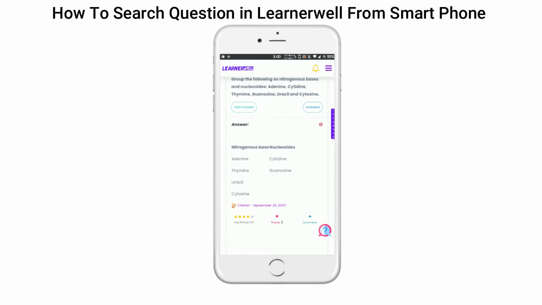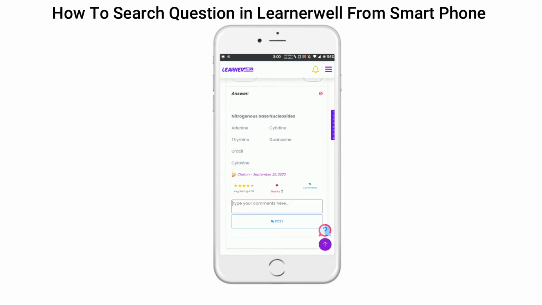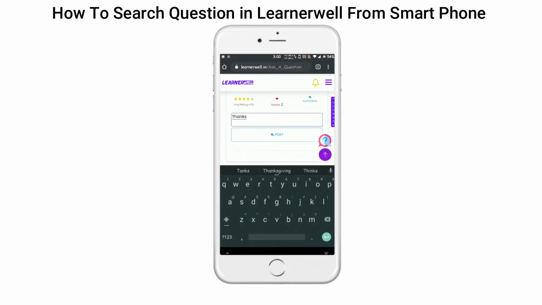In smartphones you will get the subjects in the sidebar. You can open the sidebar by clicking on your profile photo in the right corner.